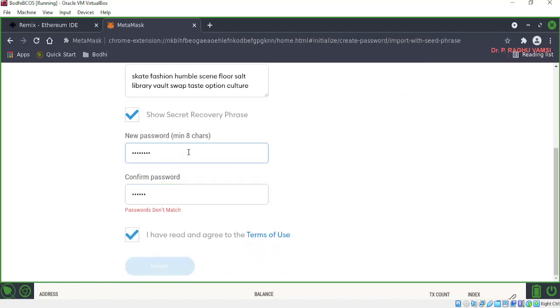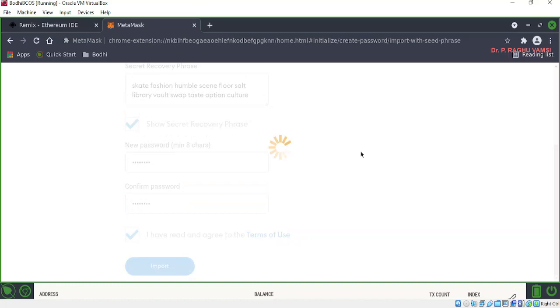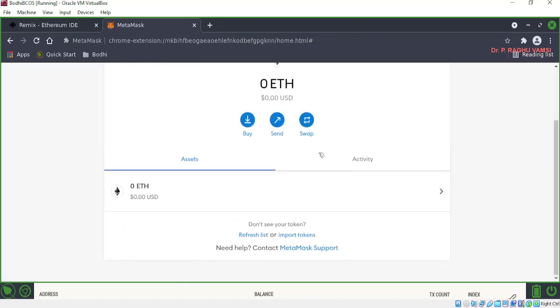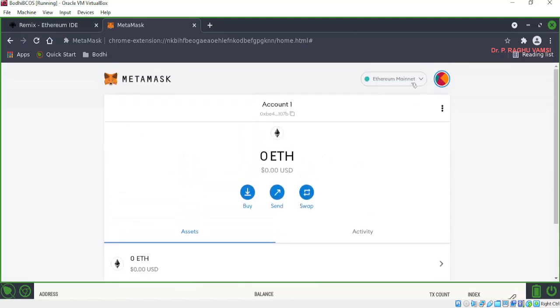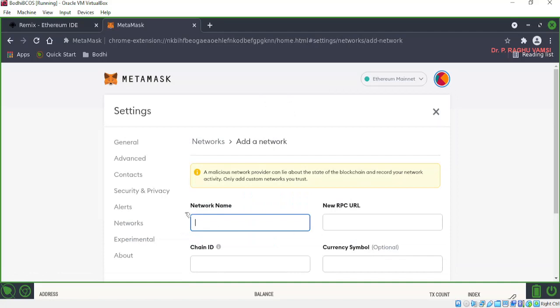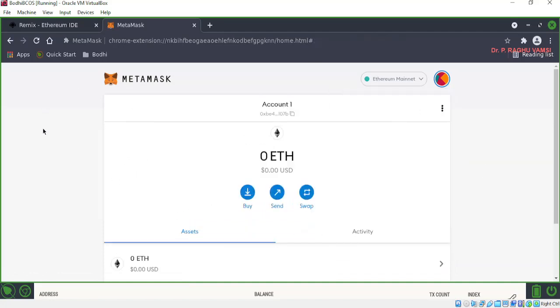And so actually minimum 8 characters length should be there, password. So it is identifying whether... so all done. And here the account, here it is directly connected to the Ethereum main network. From this we may also connect to the local network. So basically this MetaMask is directly connected to the main network of the Ethereum.